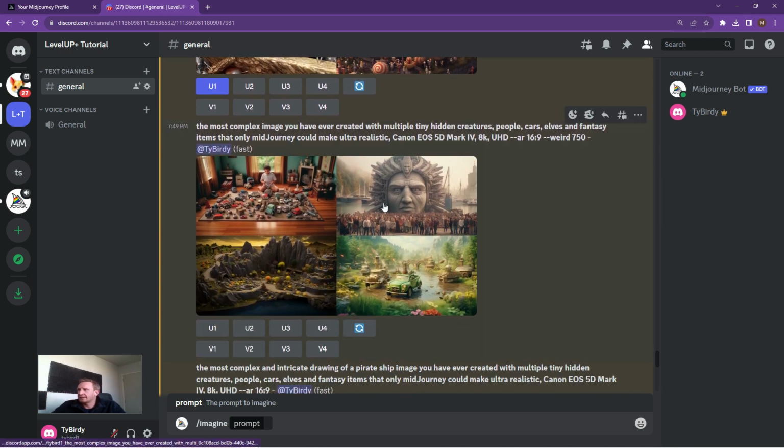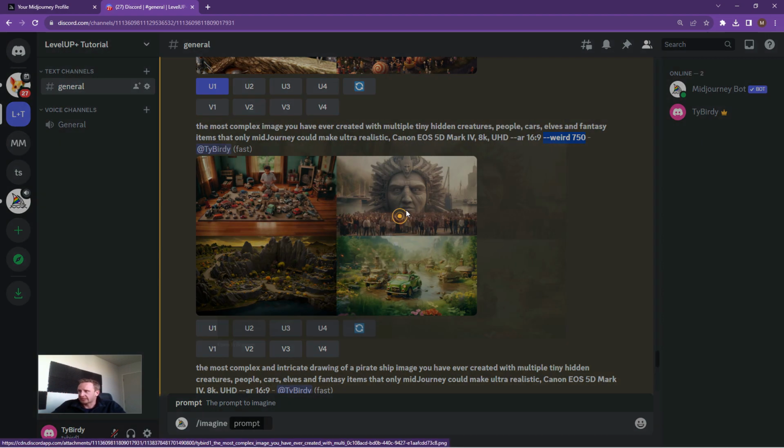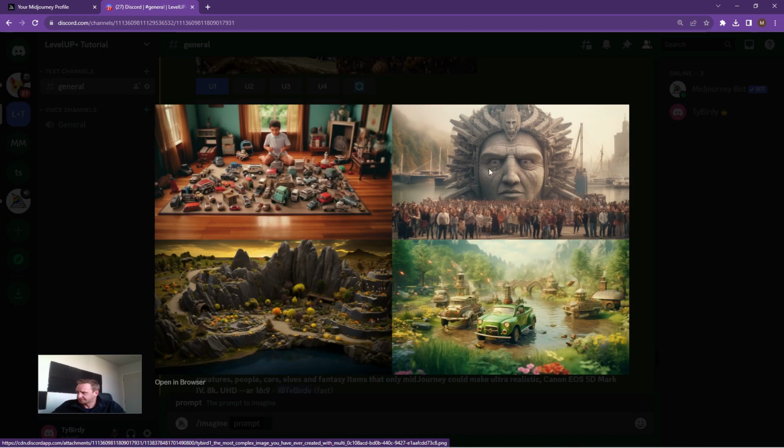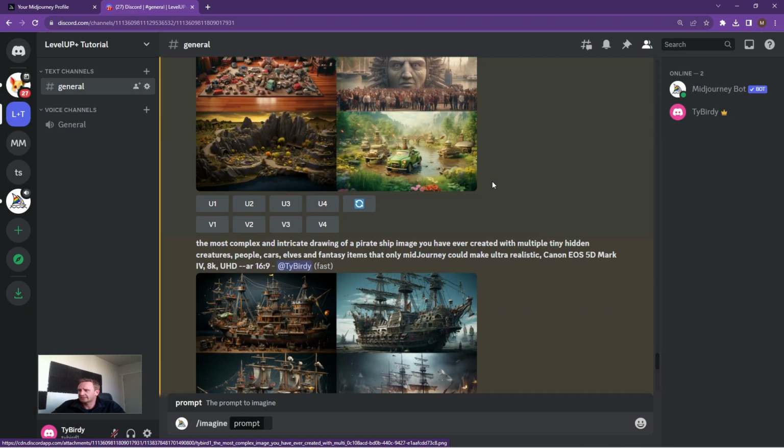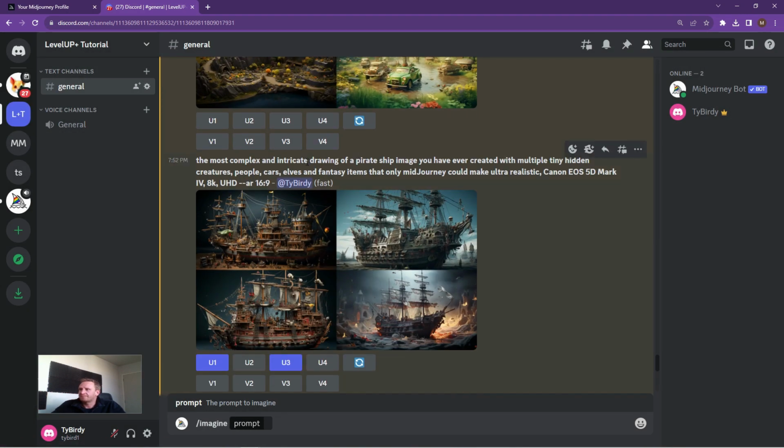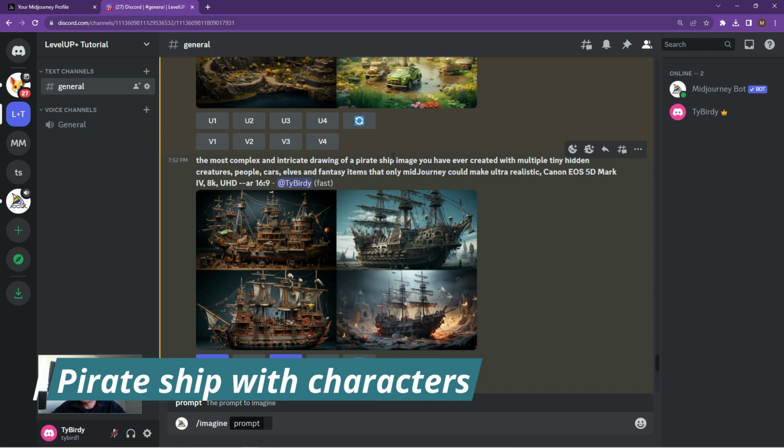All right, I then added some other elements to it. I just took out the chaos and I just left weird in, and it came up with this weird image over here. And again, pretty weird, right? It's got a lot of people, and obviously they've come to look at the spectacle. So again, pretty fantastic. All right, I wanted to do a drawing of a pirate ship.